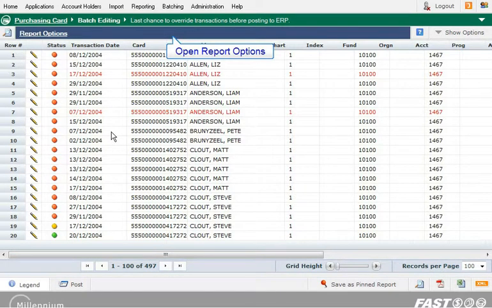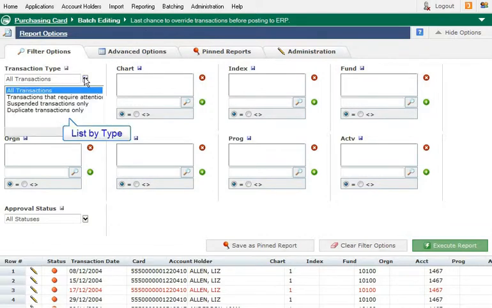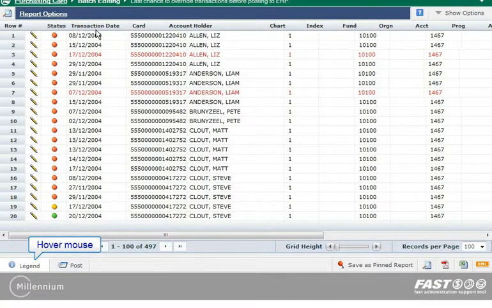I'm going to click the Report Options bar to open the filter options and show you a specific control you can filter by. For the transaction type filter, you can select options to list only transactions that require attention, suspended transactions only, or duplicate transactions only. I'm just going to close these options again. At the bottom of the page is a legend, and you can view the status for the transactions.